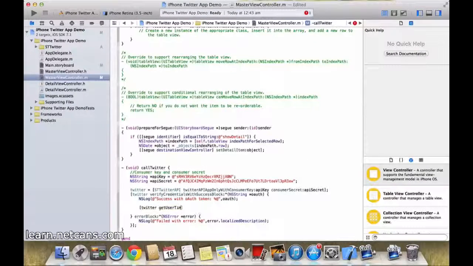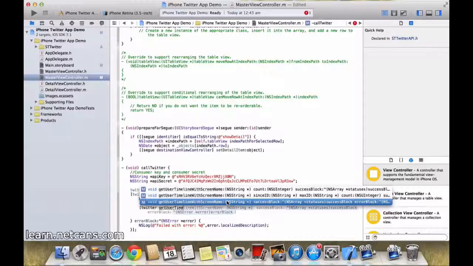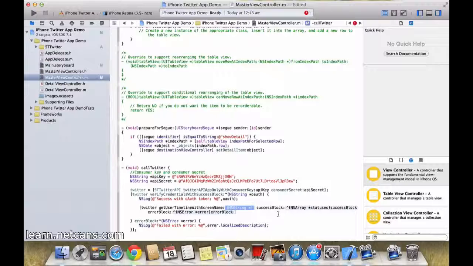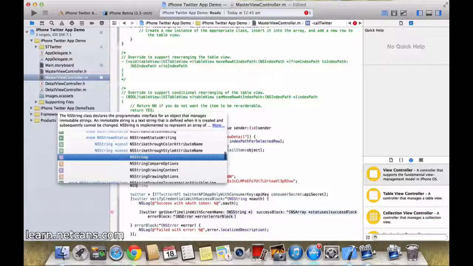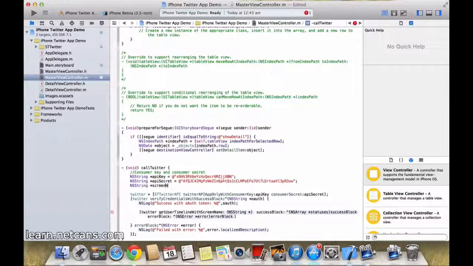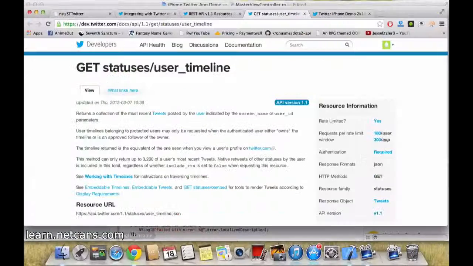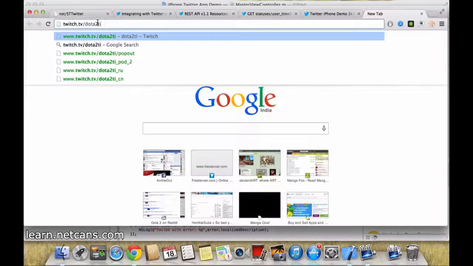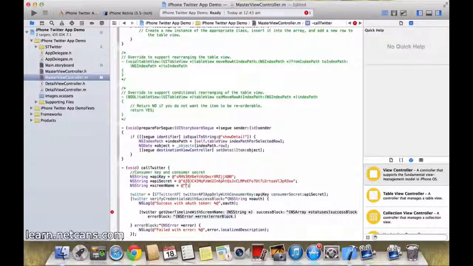What we will be using is this particular third one. I think that's the most basic and simple one. getUserTimelineWithScreenName and a string. We will be passing it a screen name and its success block. So just get it. Let's grab a screen name as well. I will use this Dota2TI screen name.